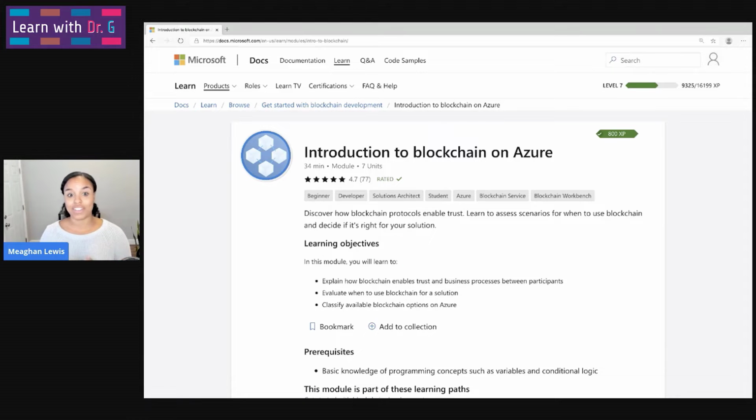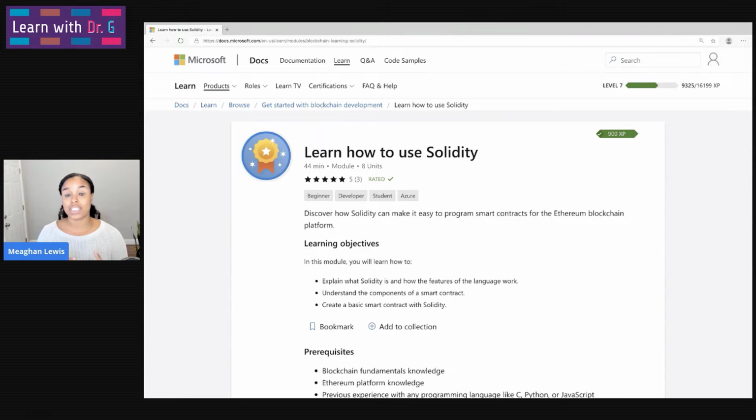The first module in this learning path is the Introduction to Blockchain on Azure. This module was created by my colleague, Pat Altimore, and provides a wonderful and very visual introduction to blockchain. Pat clearly explains what blockchain is, how the technology works, and how to decide if blockchain is right for your solution.